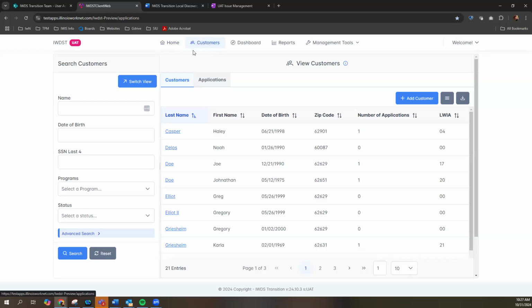Yeah, that's a great point. We're going to be working under this customers tab right here to get into all of the UAT for 4 and 5. Any other questions?